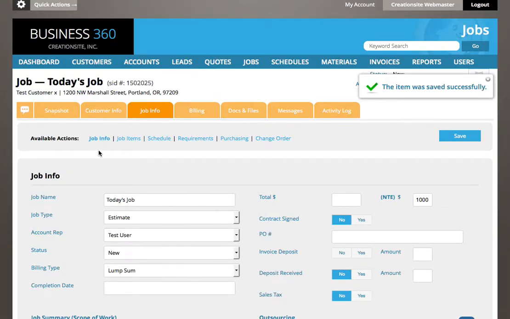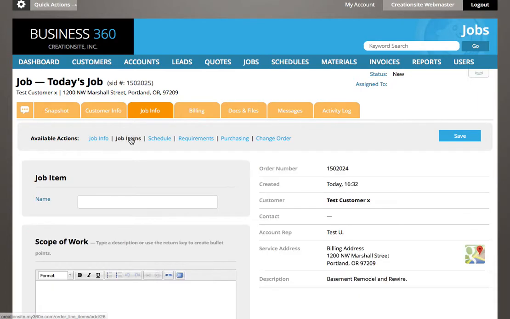And now you'll see in job info, I have my job info page, and a list of other links across to the right here. I'm going to go to job items. Now, to be able to schedule a job, I'm going to have one job item. That's a requirement with 360, that any job has to have one job item.